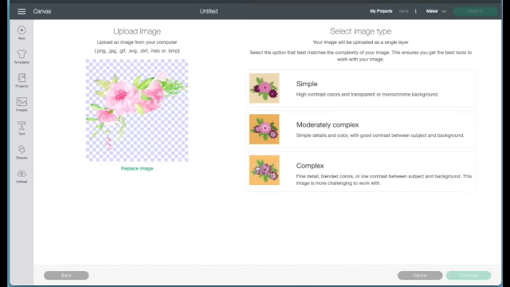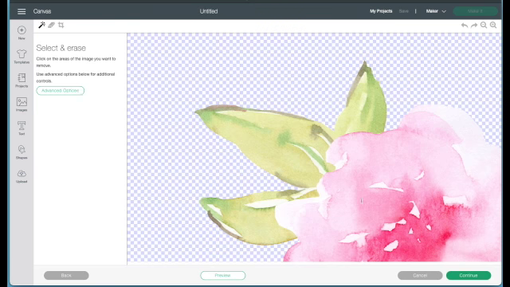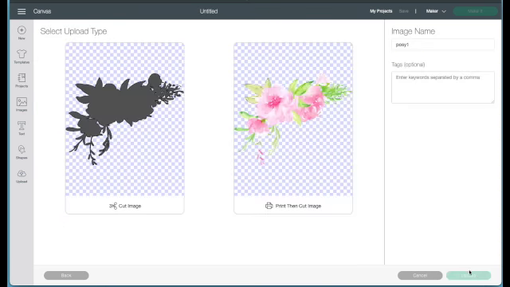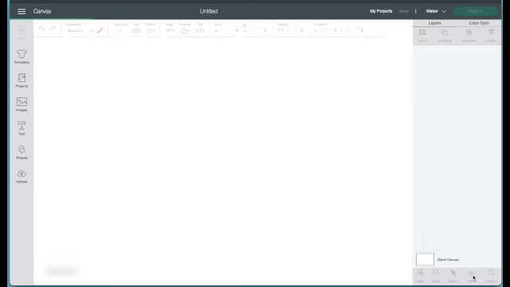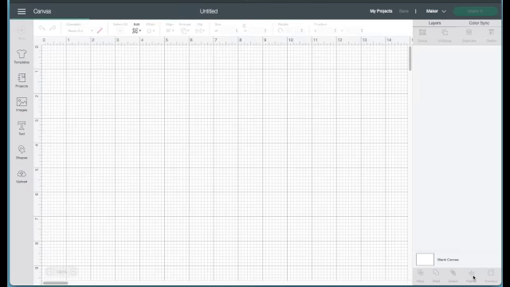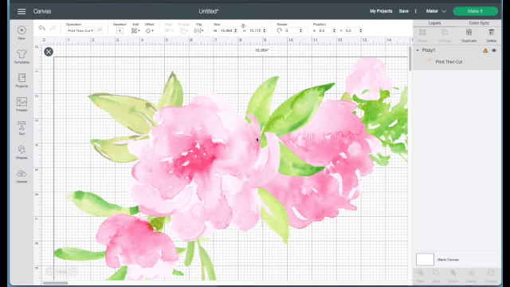And then it has a lot of details, so I'm going to pick complex. I don't know how much I would lose to pick simple, but I didn't want to lose any of my detail. I don't have any advanced options needed, so I'm going to continue. And this is important, that it's going to be print then cut image, as opposed to cut image. So now I can choose that and import it into my canvas. So there it is, only it's gigantic.